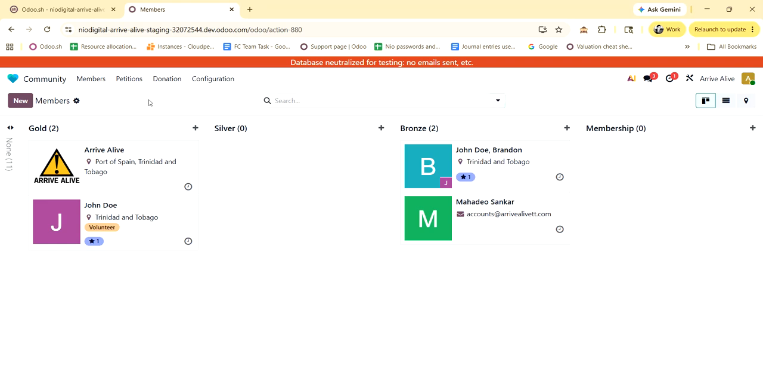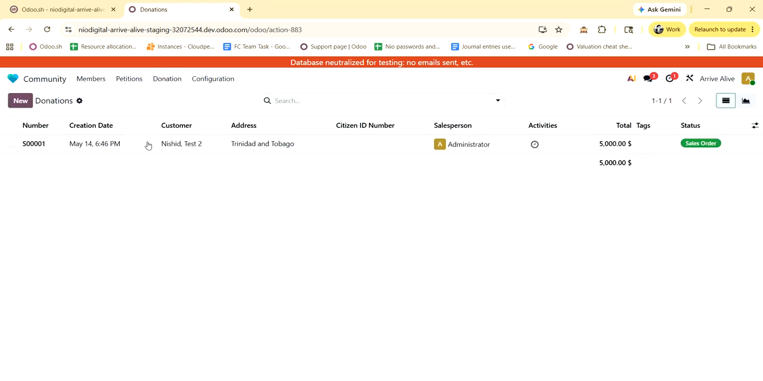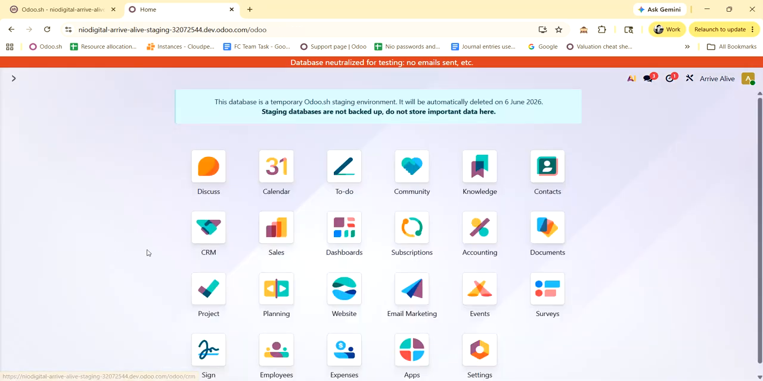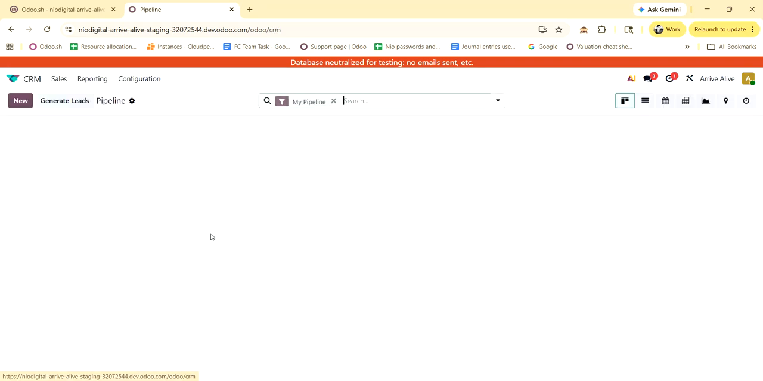In order to create a sale order for this particular donor or any other members, we can use a donation option here, or let's use the CRM application, so that first we can create an opportunity for that particular member or donor, and then let's continue from the CRM app itself. So use this community app only to manage the members. So let's go to the CRM application now.